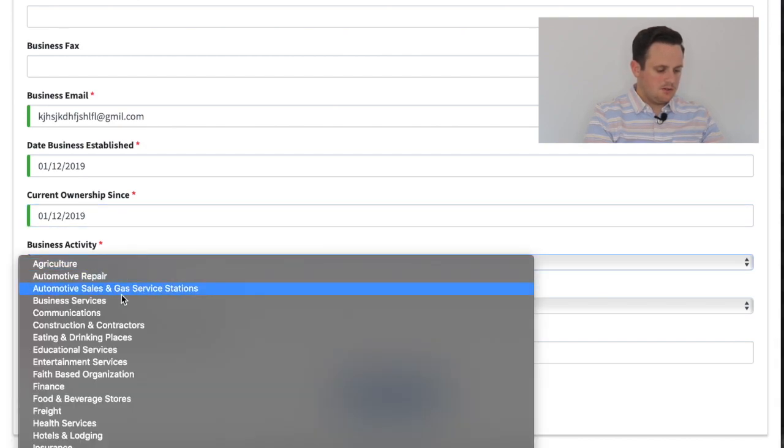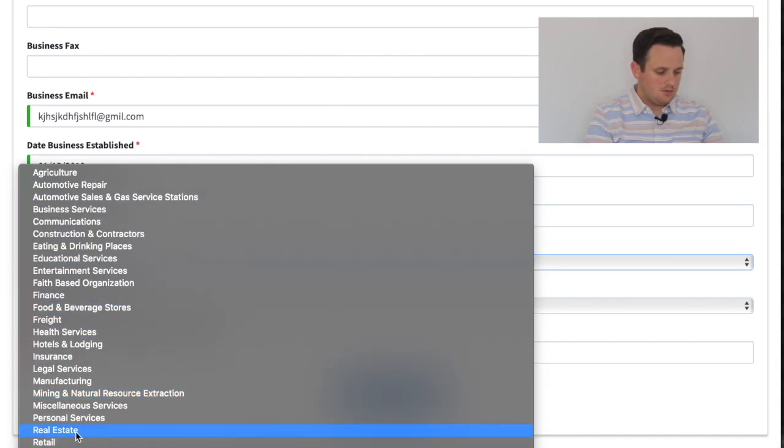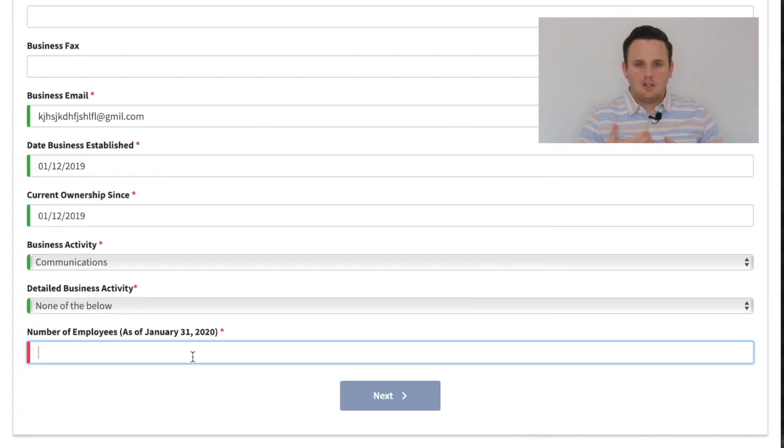What's your business activity? There's several different things here. Select whatever you are under. Number of employees is very important. If it's just you and you're an independent contractor and you have no employees, put 1 because you're 1 employee. Some people put 0 and that's fine too. They're getting the $1,000 as well. But I would just put 1 just to make sure.